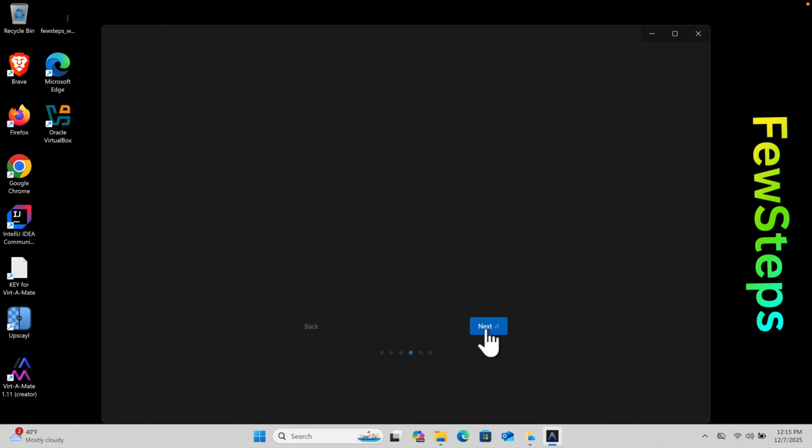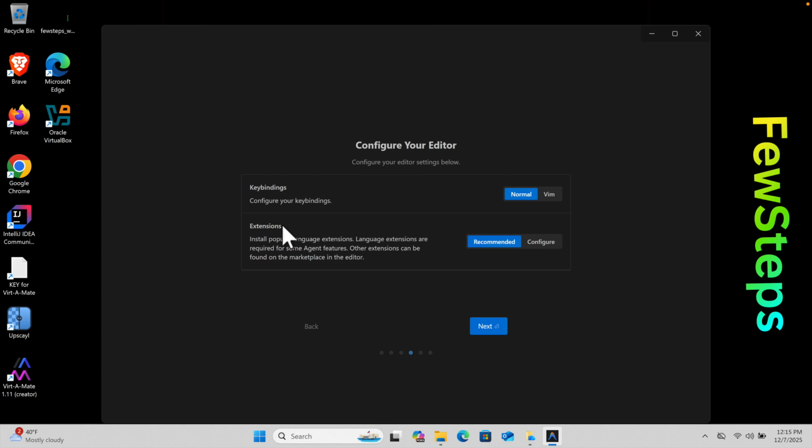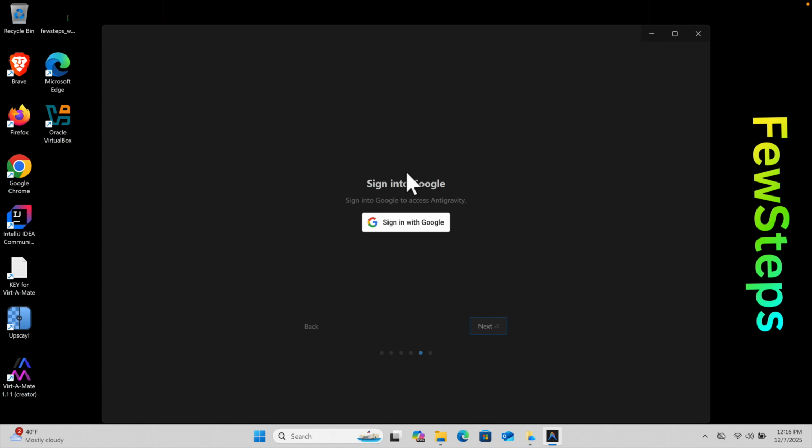Then I'm going to press the Next button again, and there are 2 things there, key bindings and extension. For key bindings I'm going to use normal. I'm not a Vim editor lover, so I'm not going to choose this. Normal is fine, and extension is recommended. I'm going to choose this option, and then I'm going to press the Next button, and very shortly it will ask you to log in to your Google account.